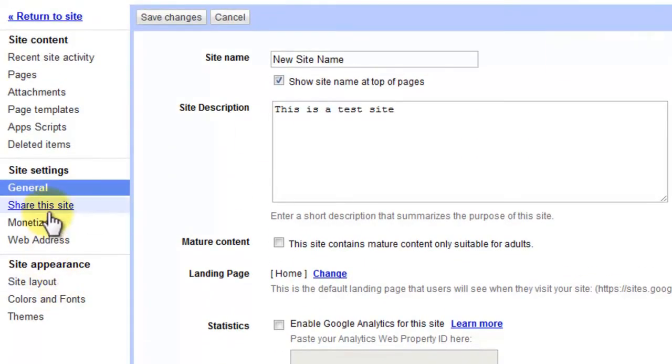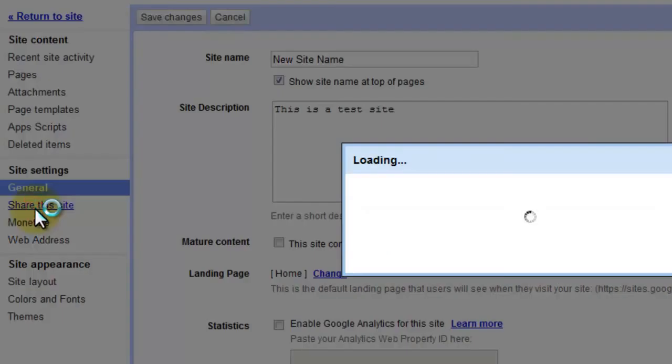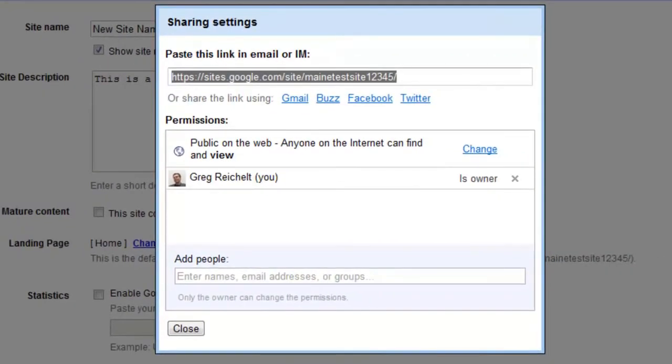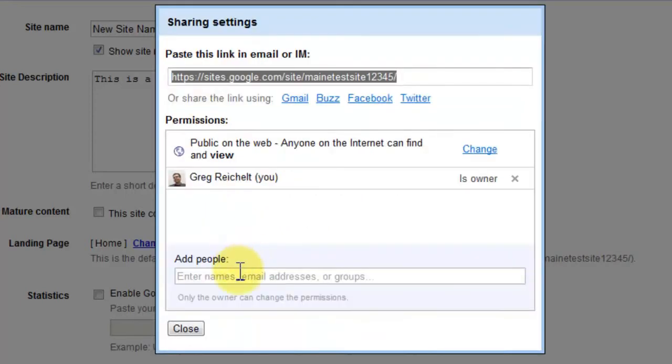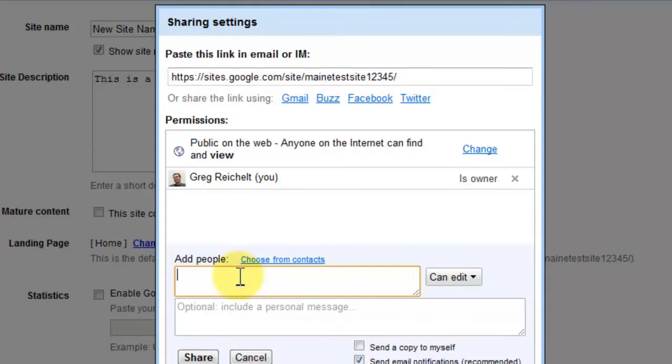Alright, I'm going to move back up the page here. Now I'm going to go to share this site. Sharing the site allows me to add people to be able to basically edit the site, or if I wanted to just allow specific people to view the site, I could do that as well. So the share settings are basically just like Docs and just like Calendar.